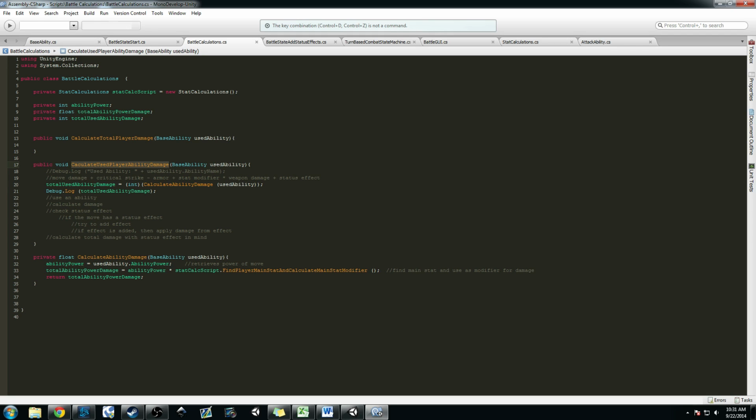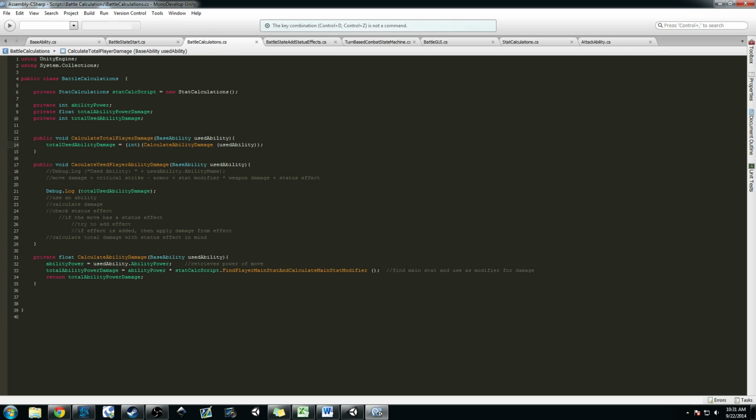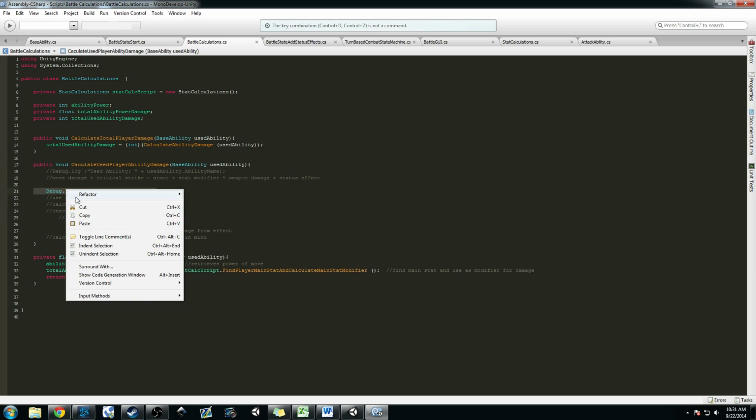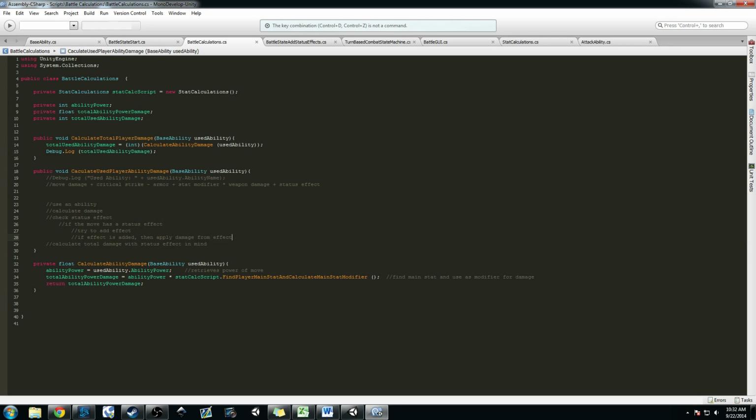So I created this new public function here. I'm going to cut the calculate total used ability damage and paste it up at the top in our new function. I'm going to debug our total ability damage up here. Basically, I'm eliminating calculate player ability damage because we want total damage, right? Because now we're adding more things to it. Before we were just doing our ability, but now we're doing status effects. We're going to take in a critical strike, armor, all of our stat modifiers, all that stuff. That's what's going to be in here.